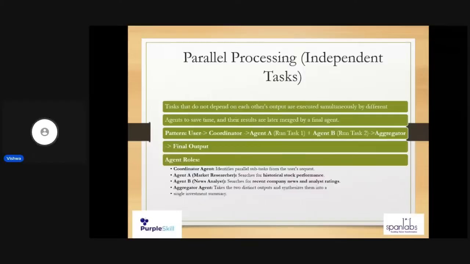Same way, the extension of hierarchical is parallel processing. Okay, so it's also known as independent task pattern. Now, why this pattern is so powerful is because it has multiple agents which can run in parallel. Since multiple agents are running in parallel and doing tasks in a parallel fashion, this will result in faster delivery, correct?